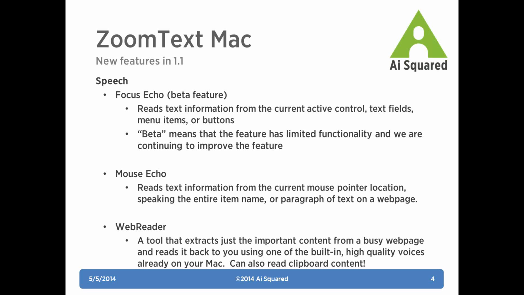The last tool is called WebReader, and this is really more of a document reading tool. So if you're familiar with our PC product, this would be pretty similar to DocReader. But the main difference here and the main benefit of this tool is that it easily allows you to extract just important content from a busy web page and then read it back to you using any of the built-in voices that are on your Mac. So what it's going to do is when you're on a website, automatically start from the title of the article and then read the resulting text of that article back to you.